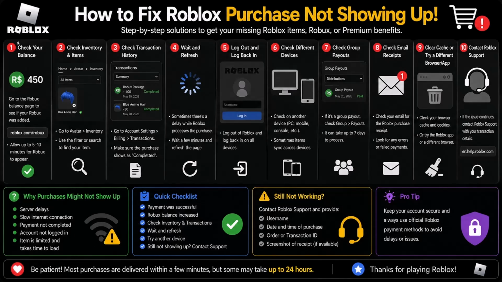So the first thing you want to try to do is check your balance. Go to the Roblox balance page to see if your Robux was added. Allow up to 5 to 10 minutes for Robux to appear. If that is not the case, you want to simply check your inventory and items. Go to avatar and inventory, and simply go ahead and use the filter or search to find the item that you purchased.